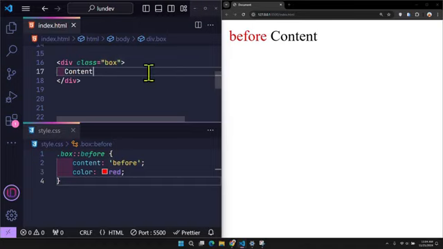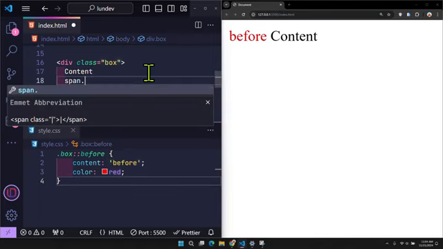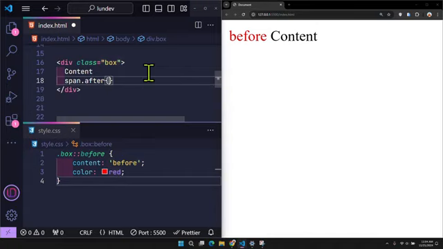And for the next requirement, let's create an element that sits at the end of the content in the box tag. I'll also use the span tag to illustrate the traditional way. And to differentiate from before, I'll use red text.